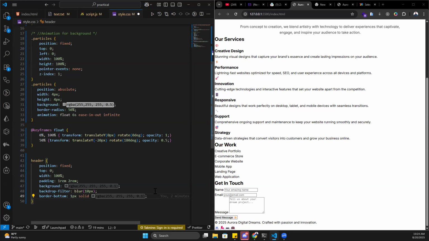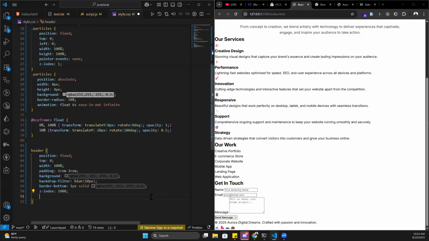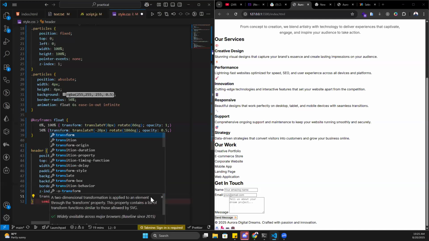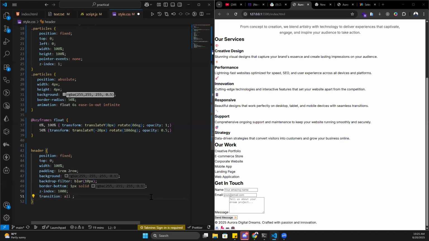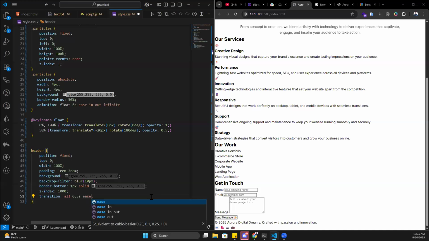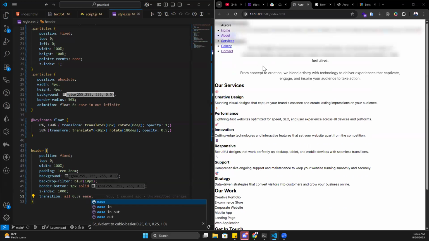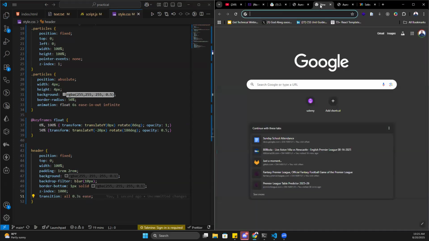So border of 1 pixel and this. We would have z-index of 1000 to put it above everything. And we have a transition of all 0.3 seconds ease. So this is what is going to happen. Let's be sure we're aligning. We have not gotten what we wanted yet, but let's keep working on that.